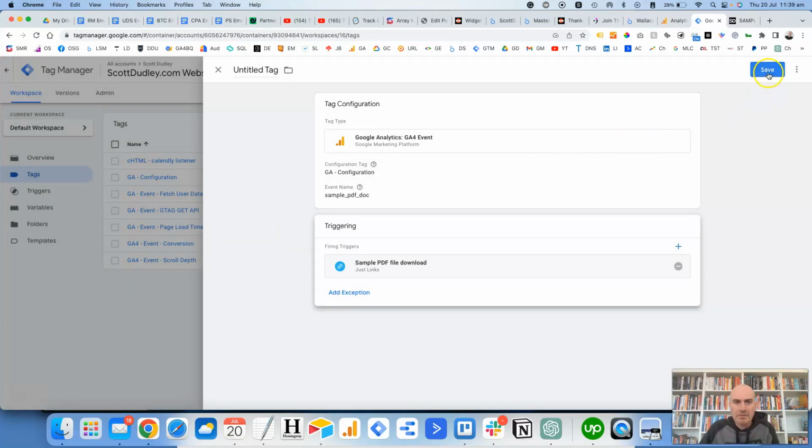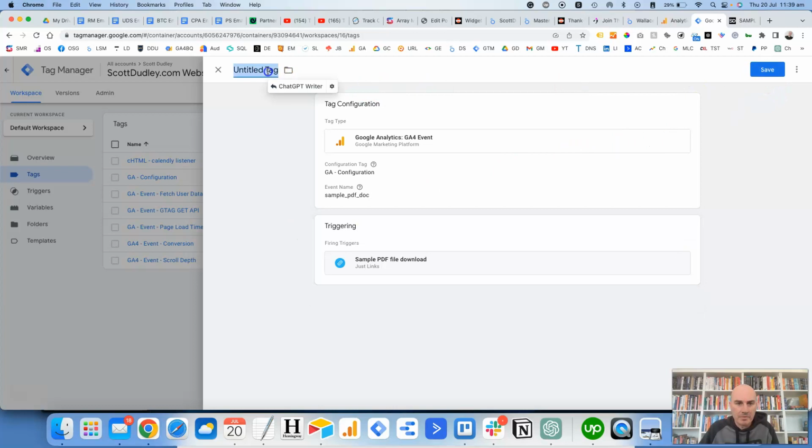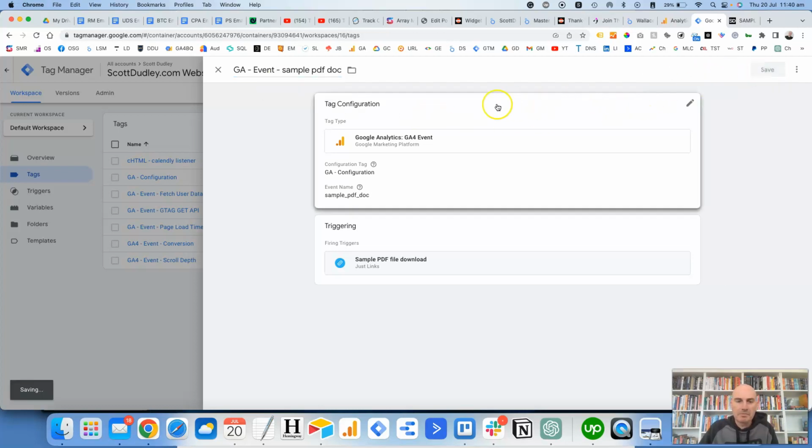We'll click on save. Oh, actually, we'll name the tag. GA event sample PDF doc. Save.